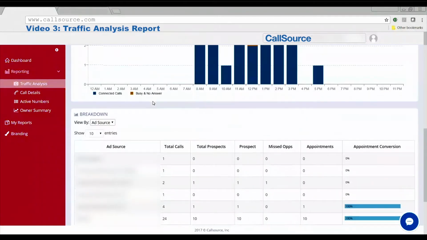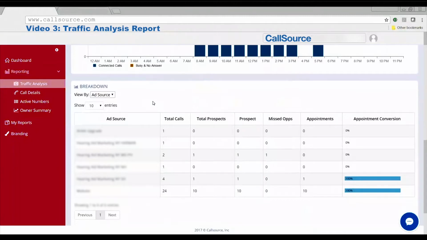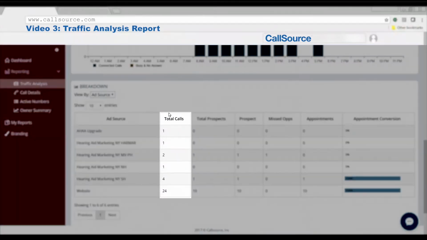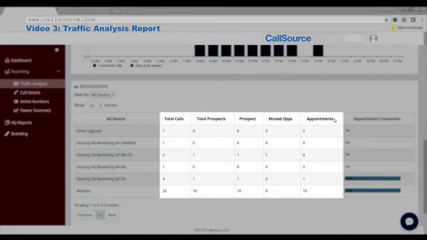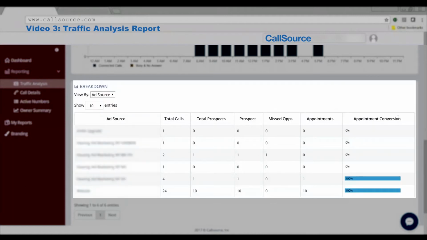At the bottom of the traffic analysis report, you find an analysis of your ad sources. The first data point is the number of inbound calls generated by each ad source. Of those inbound calls, you see how many were prospects, how many were missed opportunities, and how many ended in an appointment. You also find conversion rates by ad source. The overall ad source breakdown gives you a deeper insight into your advertising effectiveness.